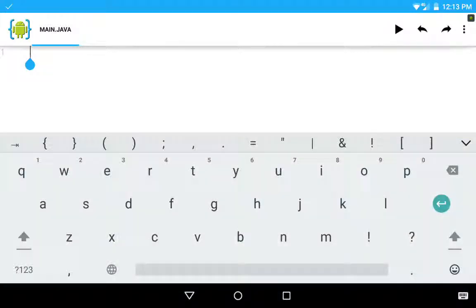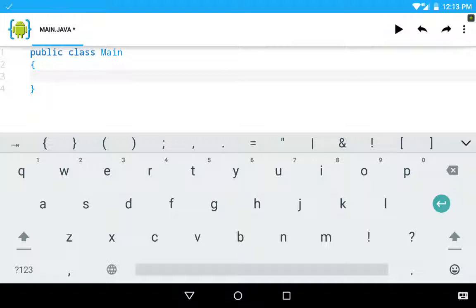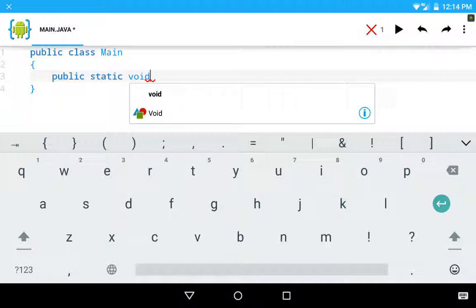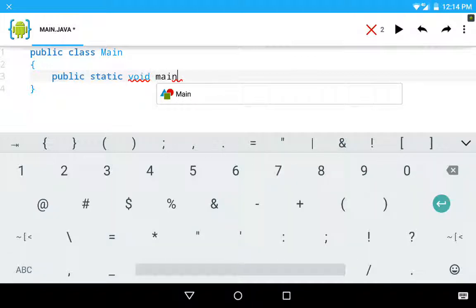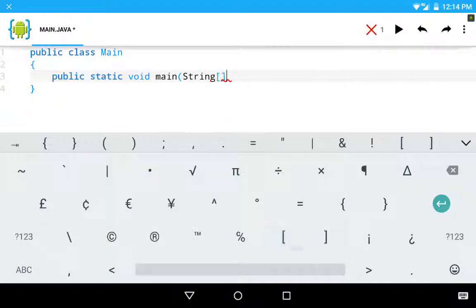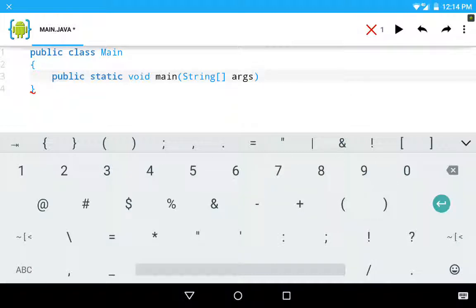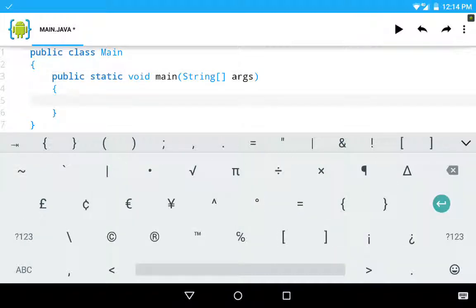So let's start up a new public class, call it main. Relational operators are such as less than, greater than, or equal to, and we'll be learning that stuff this episode. So let's get our main method up. Alright, so we have our basic program set up now.